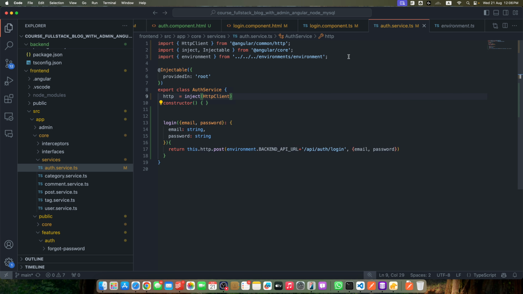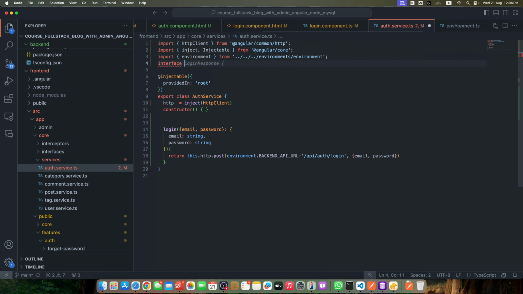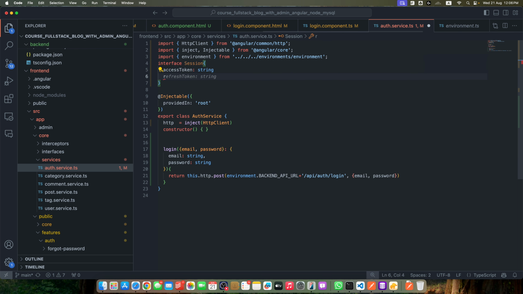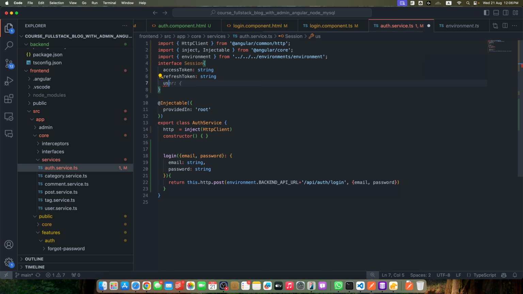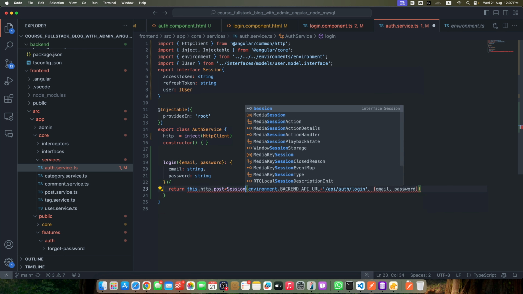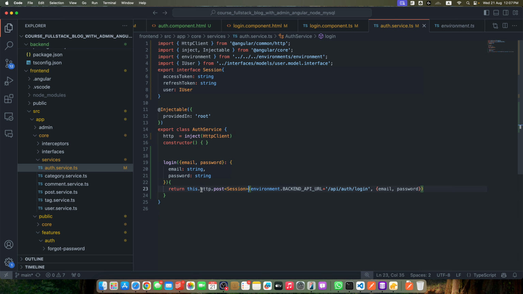Okay, so first of all, I am going to create an interface with the name Session, and here we will have the access token, refresh token, and the user object, and the user object is of type IUser. Make sure to import the IUser interface from this path. Okay, great. We can export this interface as well, so that if we want to use it somewhere else, it is available outside of this file as well. Here I can add the generic type of type Session. So now in the response, we will get the suggestions from this interface.